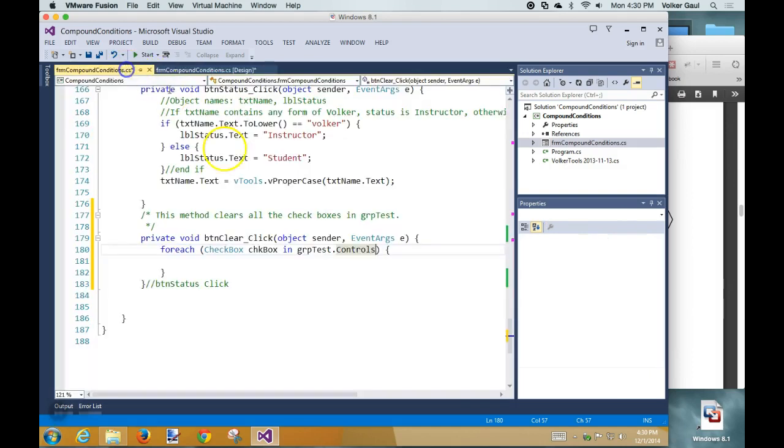Button clear. For each one, whatever you're pointing to, Mr. Checkbox, go ahead and set its checked property to false. That's all. So this is going to go through every checkbox and turn it off, because CHKBox points to just one of them at a time, then the next one, then the next one, then the next one.